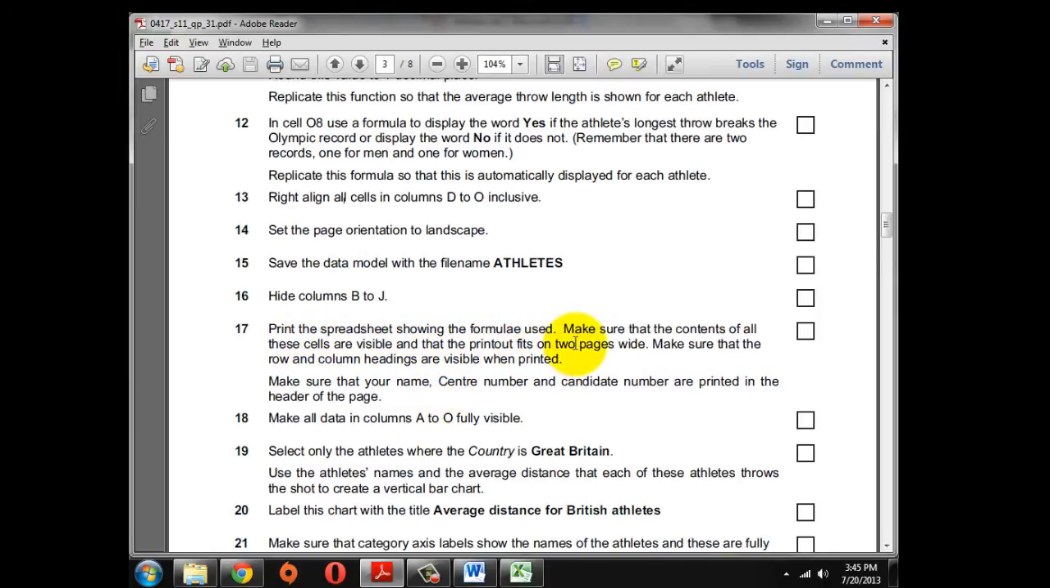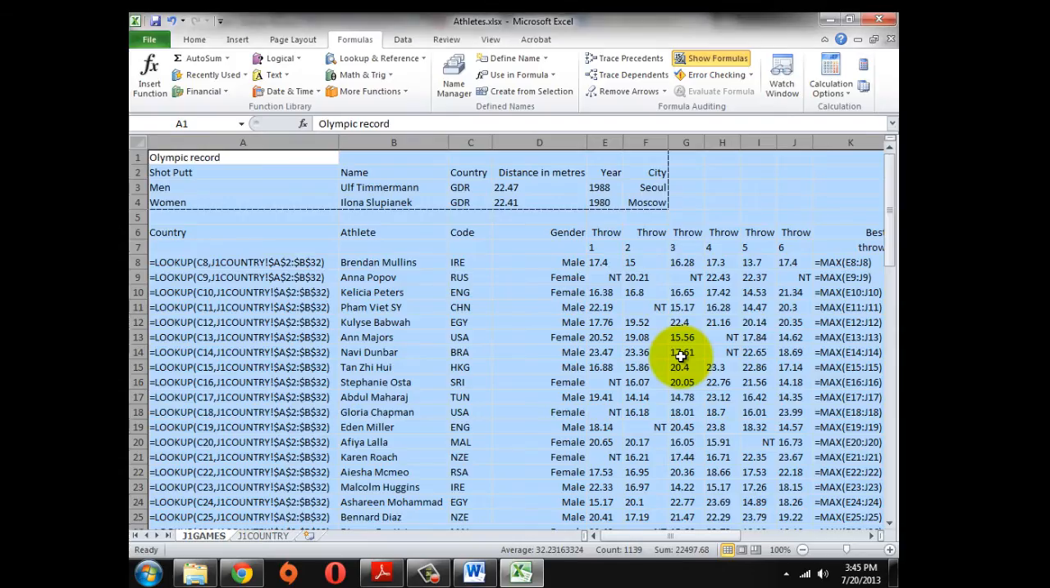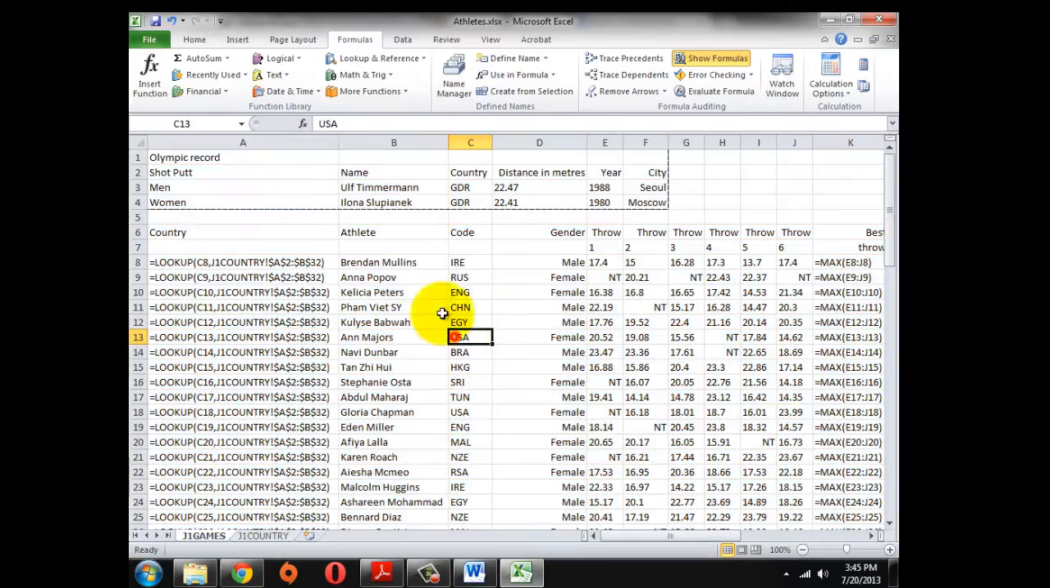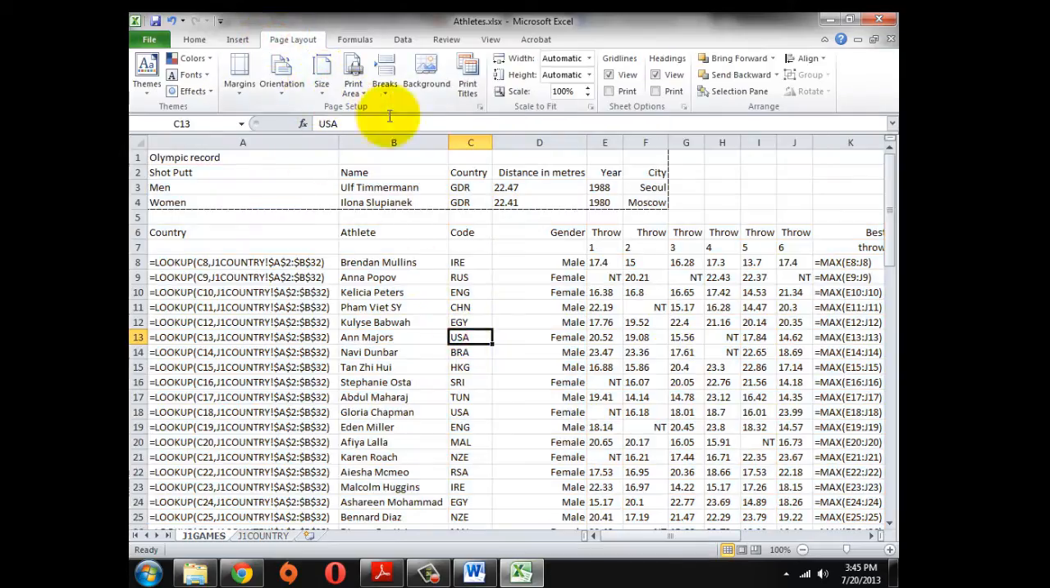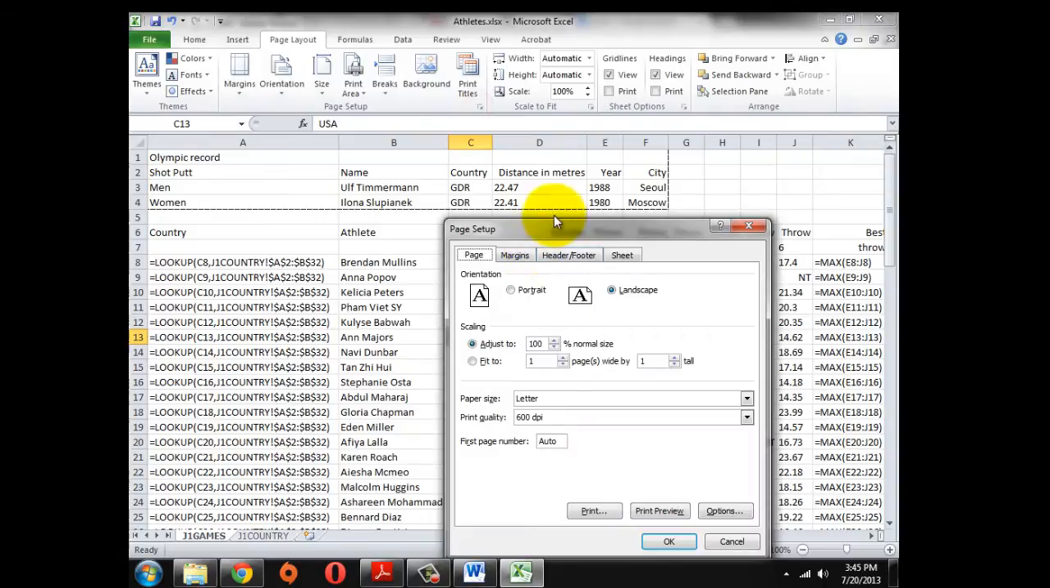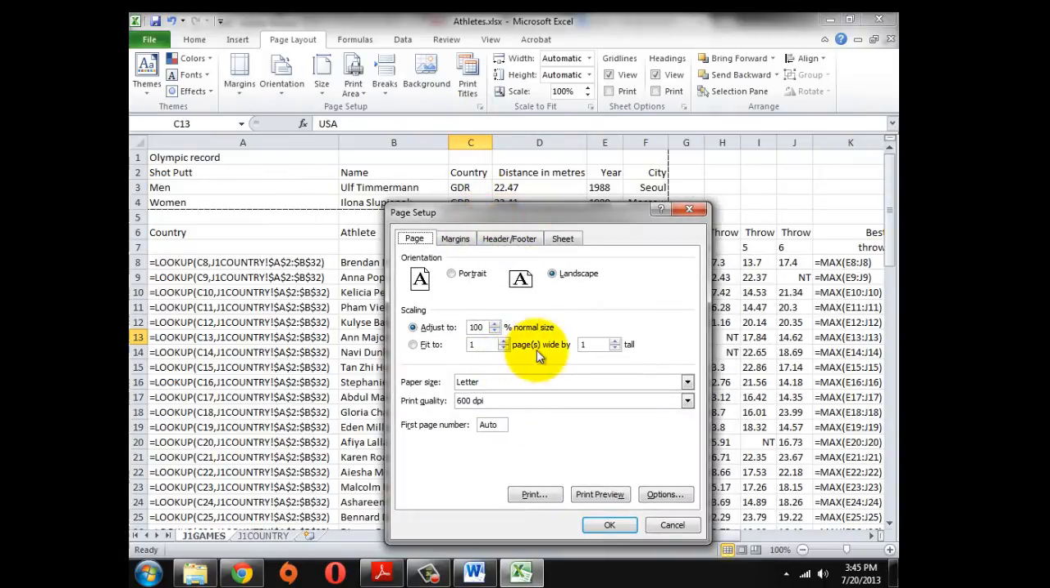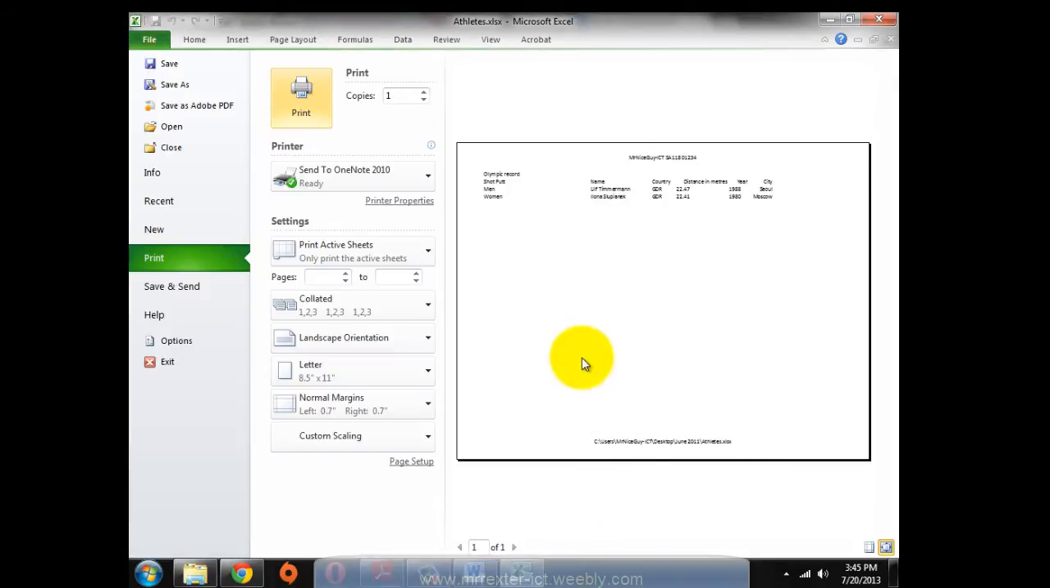Are visible, and the printout fits on 2 pages wide. Make sure that the rows and column heading are visible when printed. Okay, there's a lot of things to do. So first we have to make sure that it will fit into column width. So here's the page wide and tall, so you just have to make it 2 because this is what they want, but don't restrict with 1. So you can put 3 or 4, 5, doesn't matter. So just print preview and see how it works.